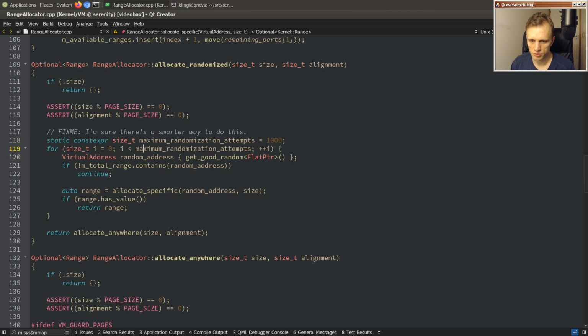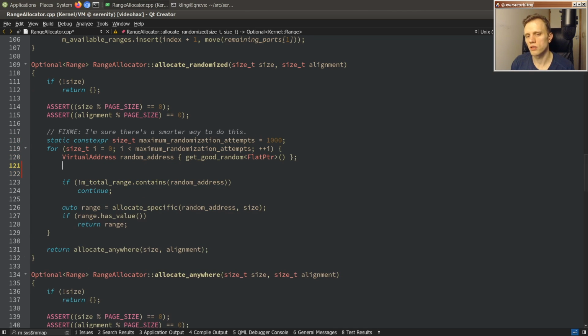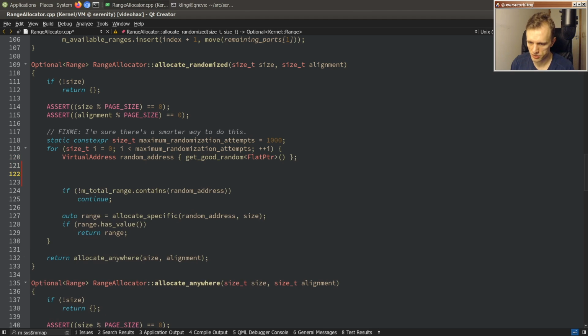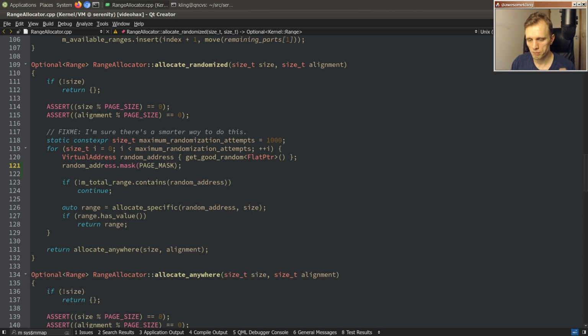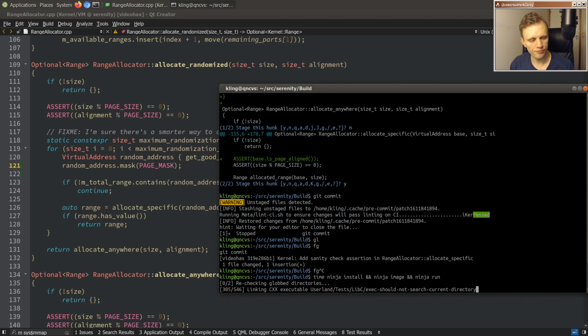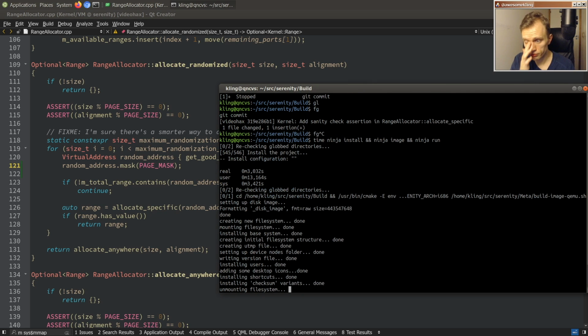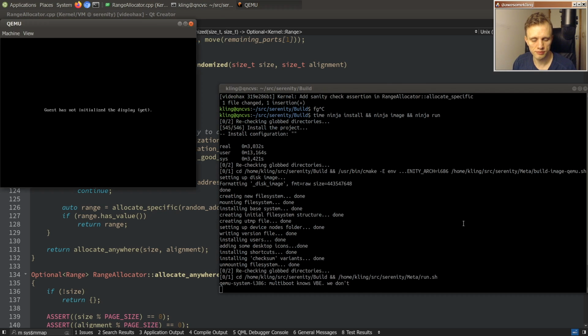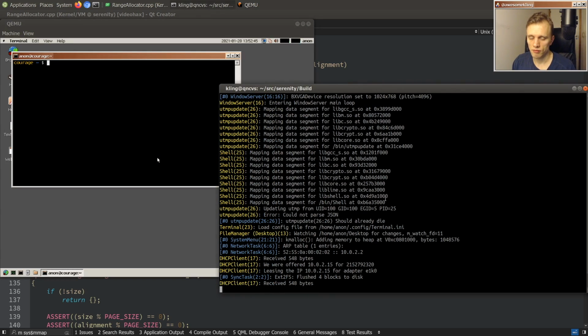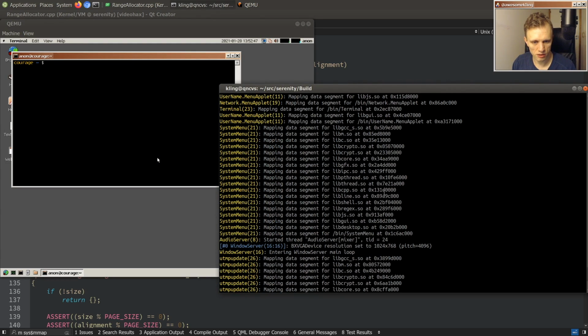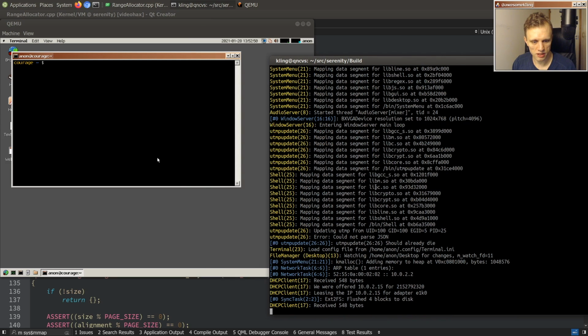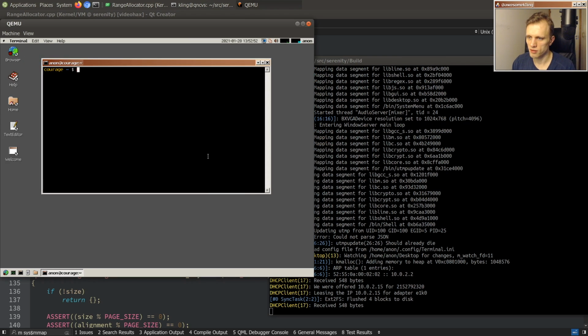So the issue, of course, here is that we need to align the random address so that it doesn't have any garbage in the bottom 12 bits. So random address mask, page mask. Boom. Okay, we loaded. That's pretty neat. So, did it work?